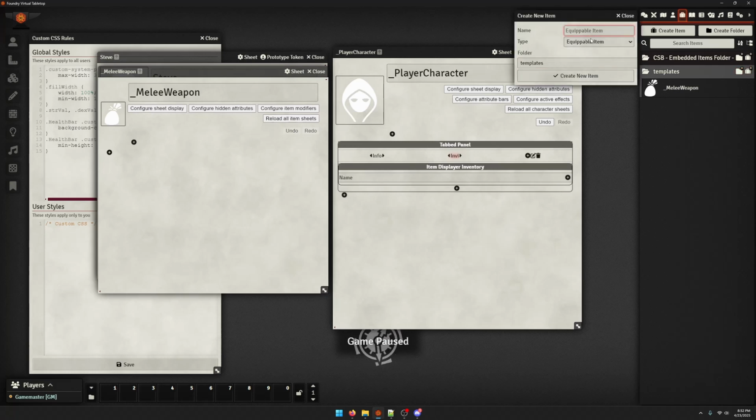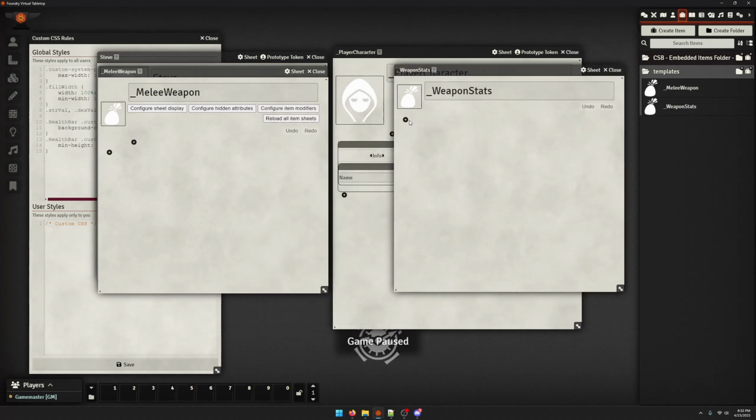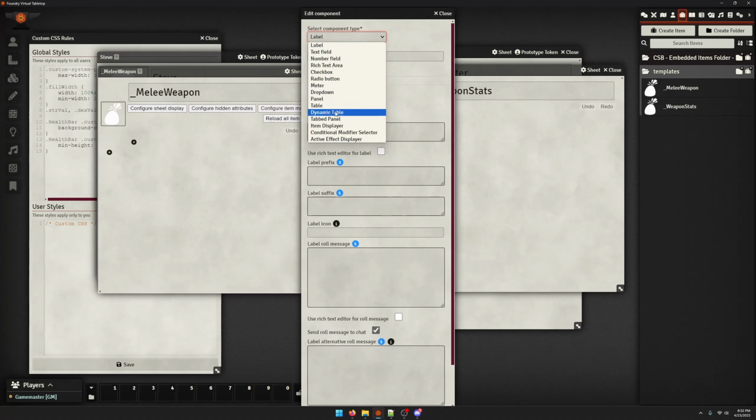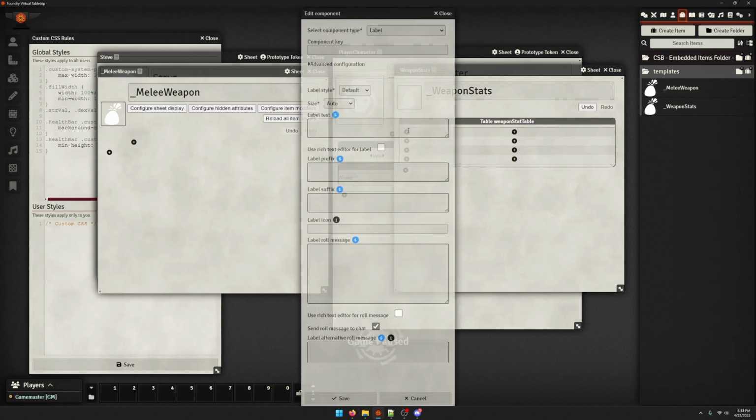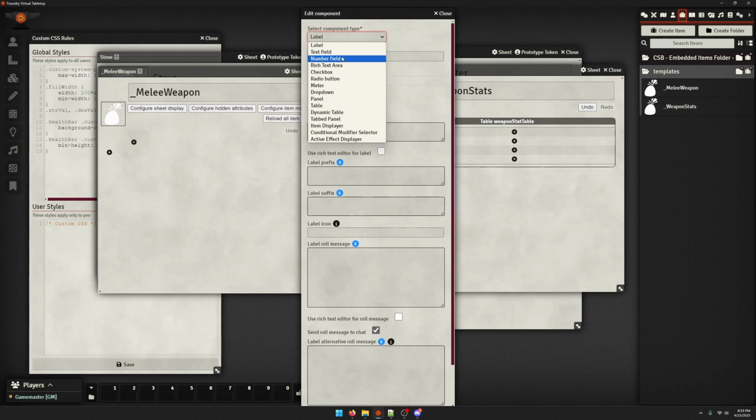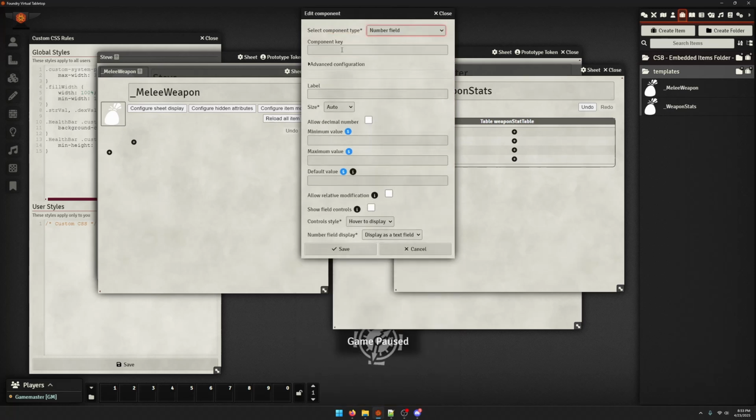But also we want a sub item template called damage, or actually call it weapon stats because it's more than damage. And for weapon stats, let's lay it out in a table. Call it weapon stat. And we want it to have, I don't know, 4 rows, 2 columns. And we'll say, I'm just kind of throwing stuff together. I don't actually have any kind of real plan for this.